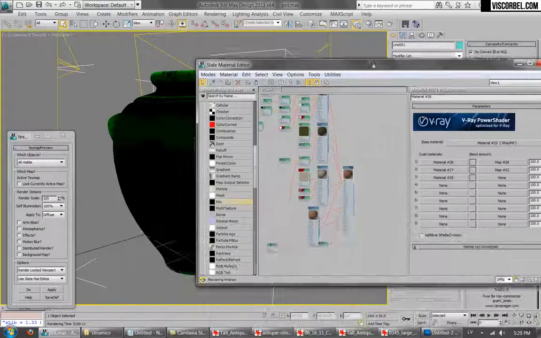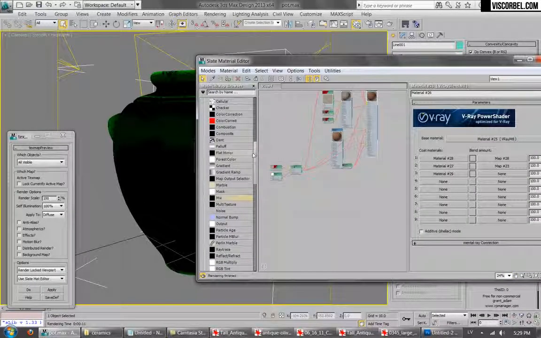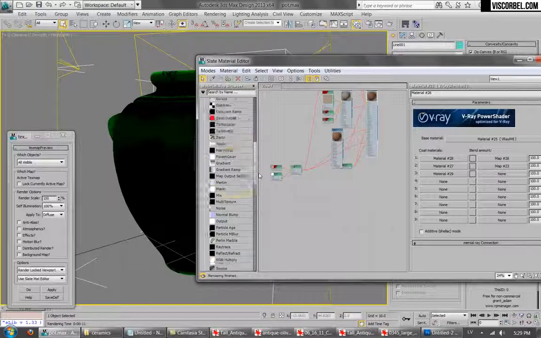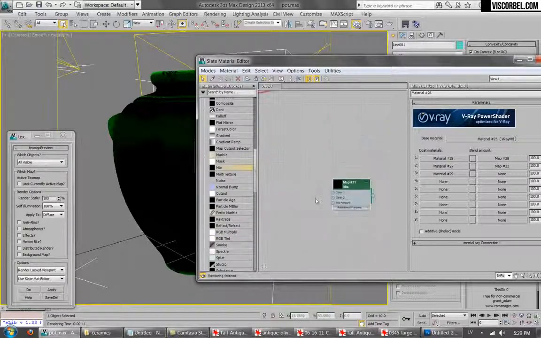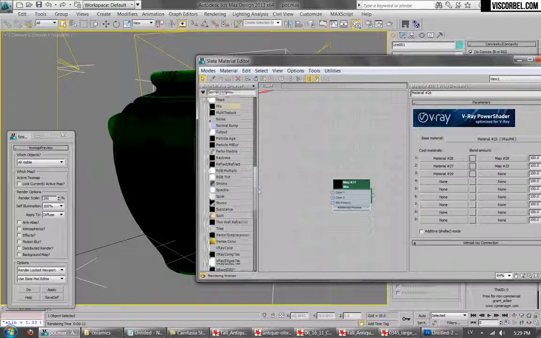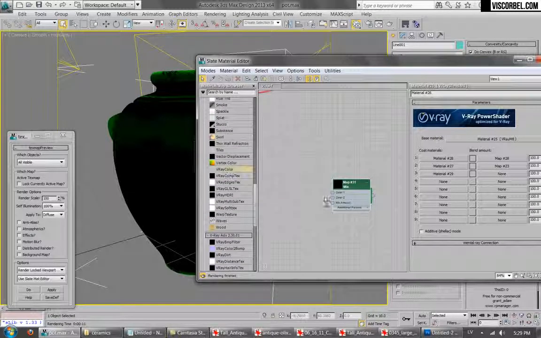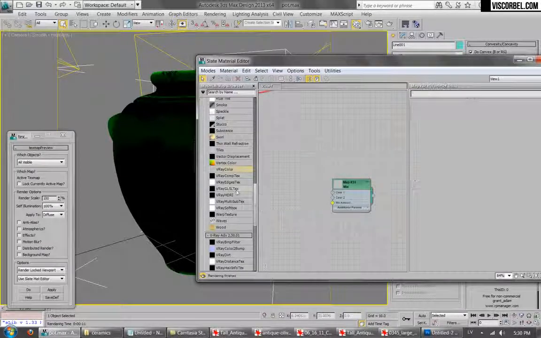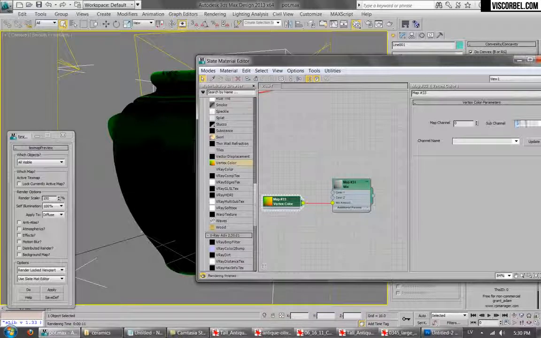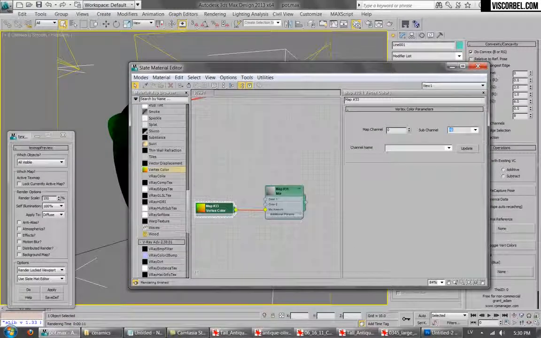Okay, so let's create a new map. And it's gonna be a mix map, where we're gonna use vertex color as the mix amount. And we're gonna use the green channel. Right.